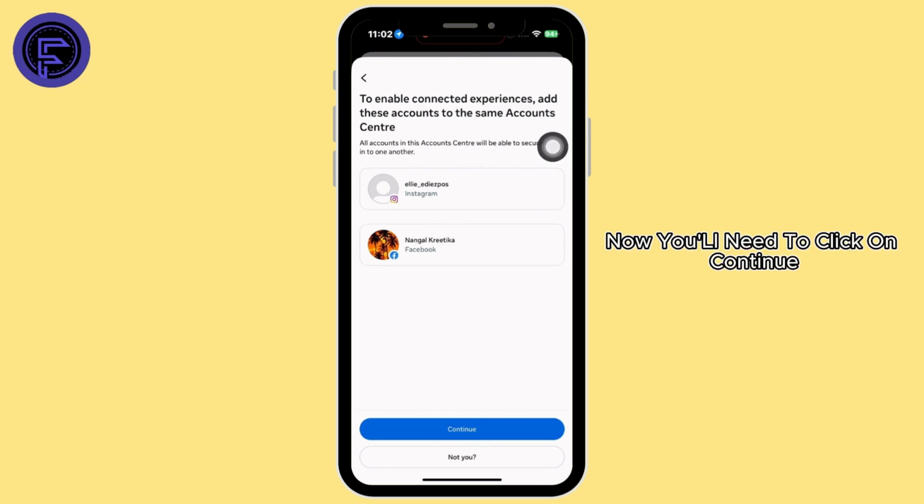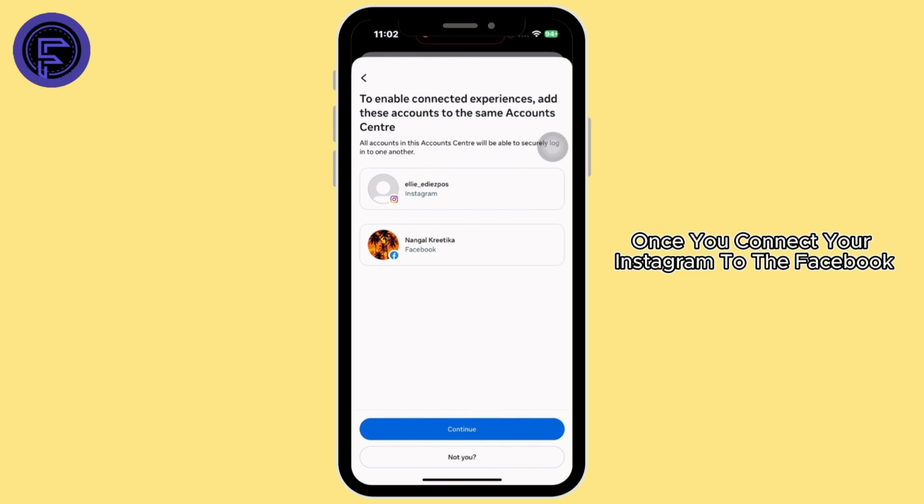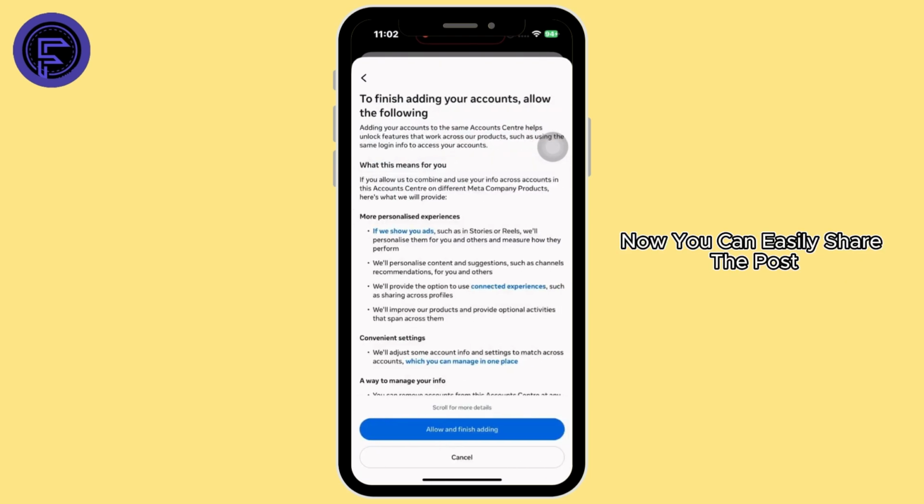Now you'll need to click on Continue. Make sure you are logged in with the Facebook account in which you want to share the post of Instagram. Once you connect your Instagram to the Facebook, now you can easily share the post. Click on Allow and finish adding.